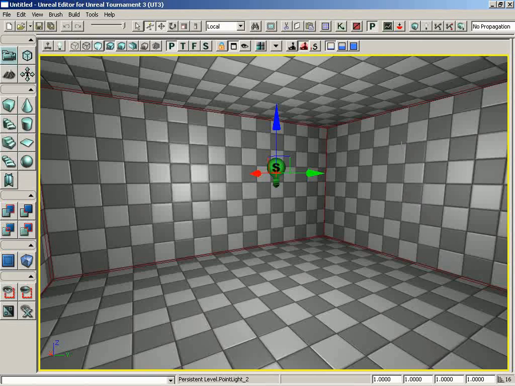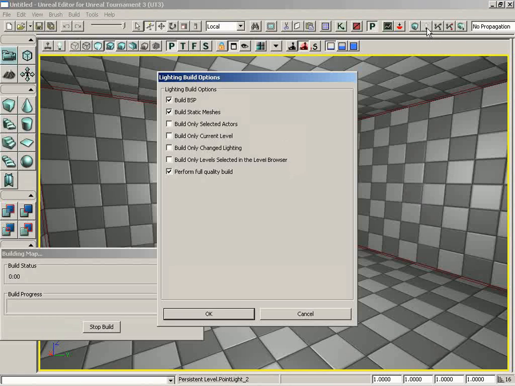This is the final geometry, but it's not the final lighting. To get the final lighting, we need to build our lighting. If you click on the Build Lighting button, you get the lighting build options, and this allows you to choose what you're building your lighting for.